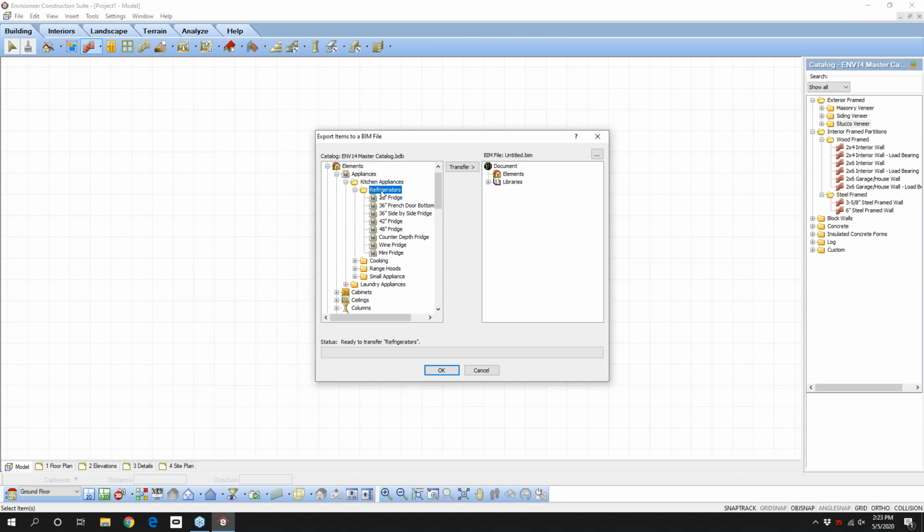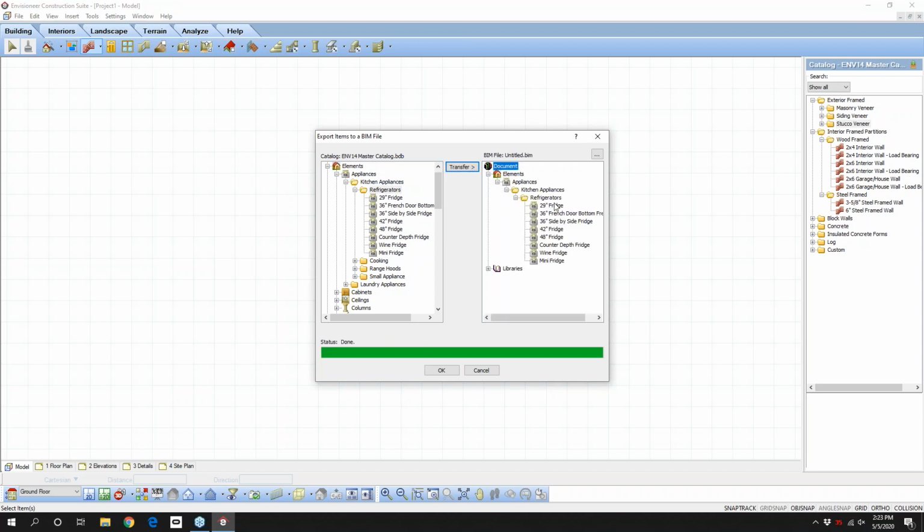Right now I have just the refrigerators selected. So it's going to take all of these refrigerators, and when I say transfer, it's going to apply them to this catalog. Now everything that I had selected will come over. If I selected the entire appliance section and I hit transfer, it will bring in absolutely everything under appliances. So now I'm going to see all of those appliances as well. Whatever you select is what's going to be transferred over when you select that transfer button.